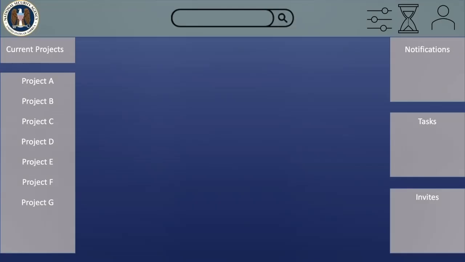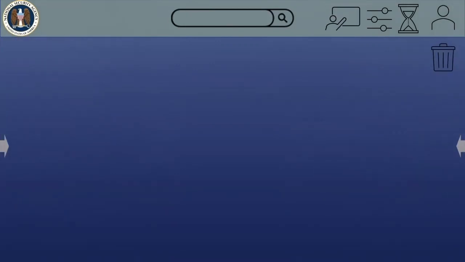This is the interface that the NSA workers will have the pleasure of working with. To keep everything simple, the first page just shows the projects our current user is working on, as well as some notifications, tasks, and invites they might see throughout the day. Clicking on Project A, we can see a new screen pops up.